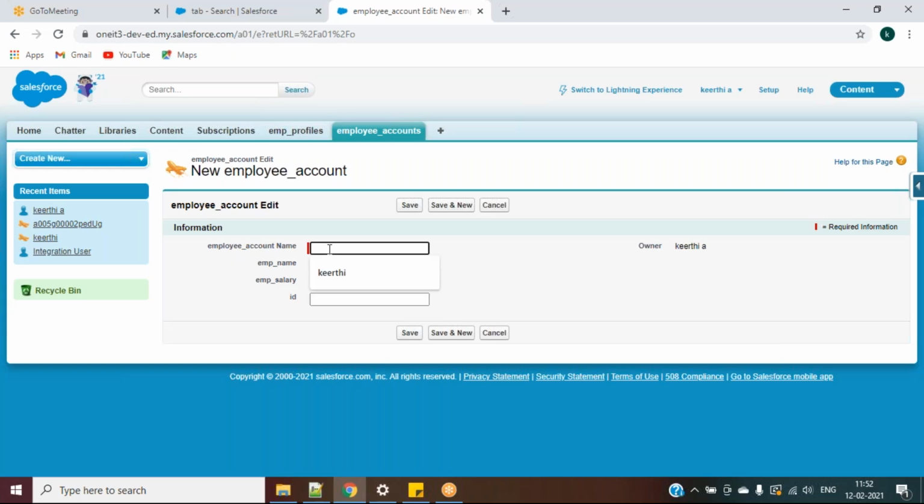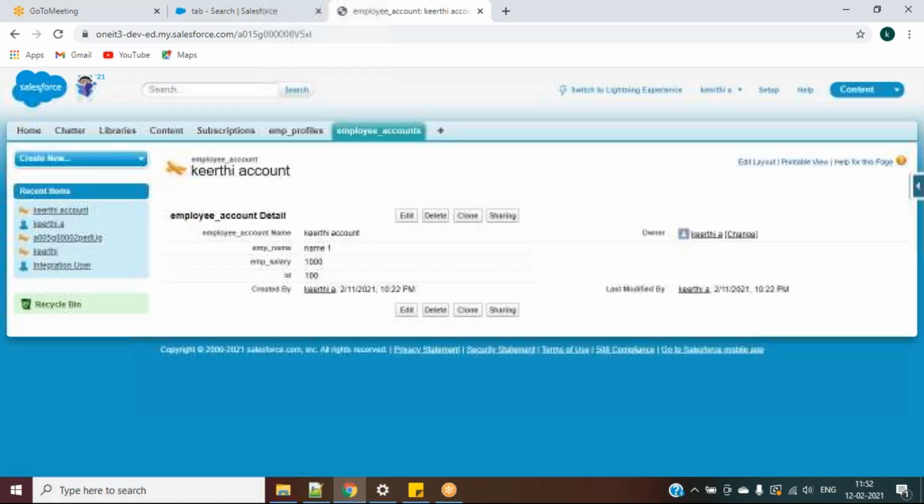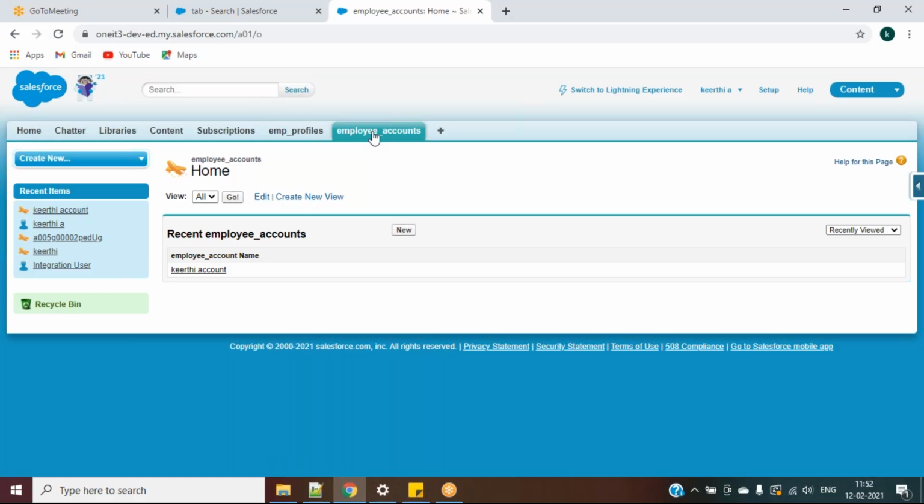For employee account name, I will give Kirti account. To understand, I will just give Kirti account. I think I have created employee name unnecessarily. I will just give name 1. Salary I will give, ID 100. Okay, save. So our Kirti account has been created. If I click on employee accounts again, here you can see Kirti account. So what I have done until now is created a table, created fields in it, and then inserted data, inserted one account in it.